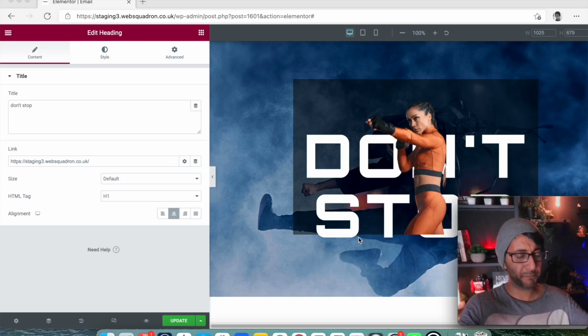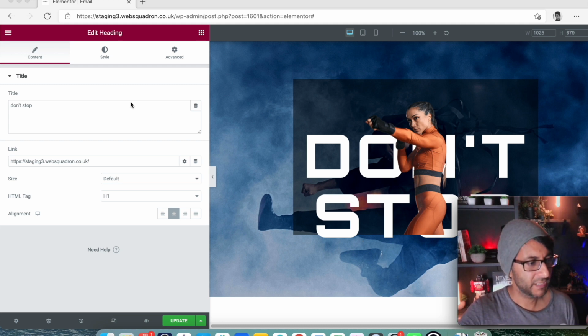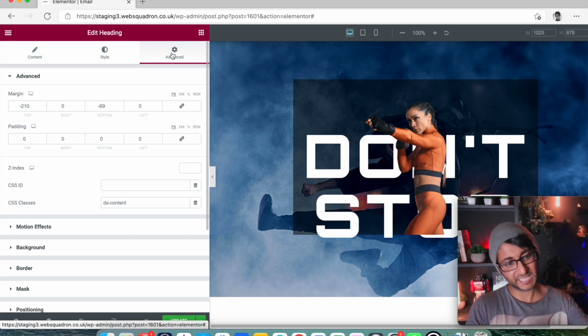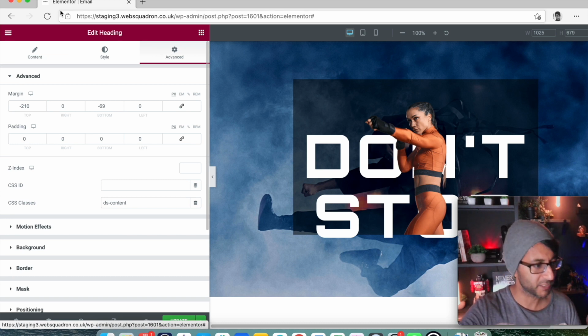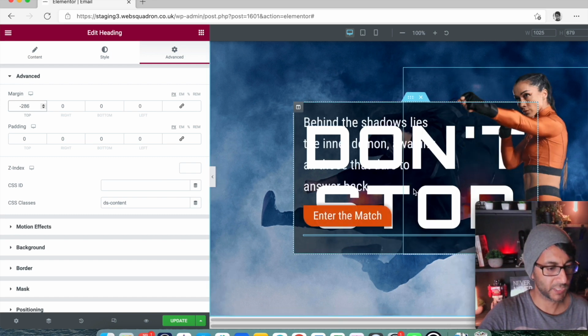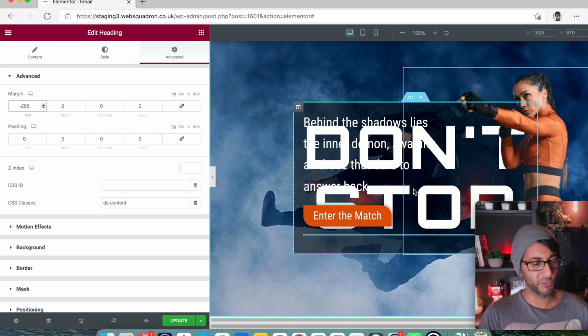I've put don't stop, big white font. It's Orbitron, big pixels, weight of whatever. Doesn't matter about that. What I now need to do is just modify where this currently sits in that window, because it's currently at the bottom. So what I've done is I've just messed around with the margins a little bit to get the don't stop to be kind of bang in the middle. When I hover over it, again, we get the movement, but now we have the text over the other text.